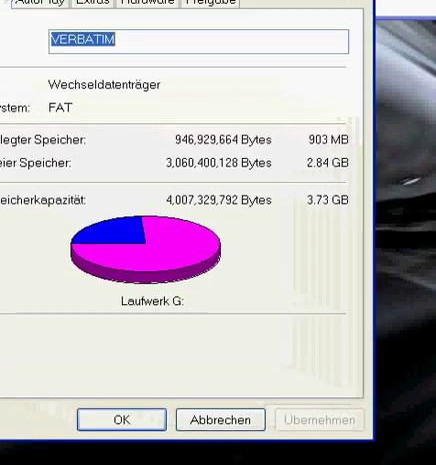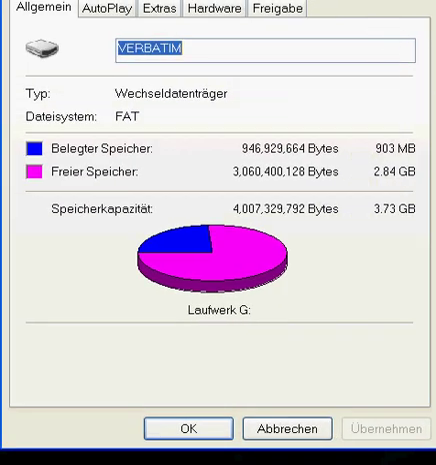Under Properties, as you can see, there is 3.73 gigabytes of space on here, and it's copied over 903 megabytes. It's 903 megabytes on mine because it's a special disk. It's got SP3 in it as well. I didn't slipstream it, but you can slipstream it. I might do a tutorial on that.